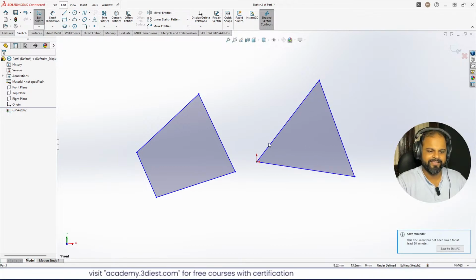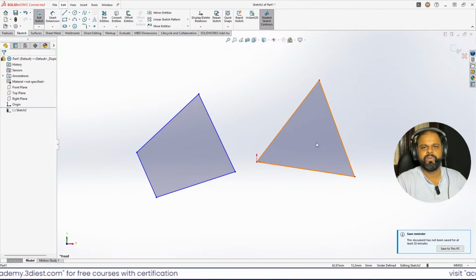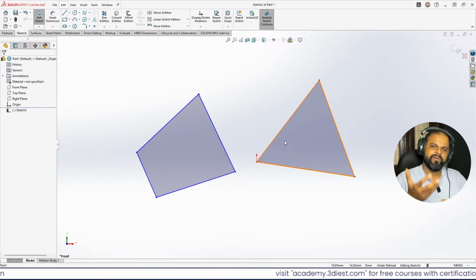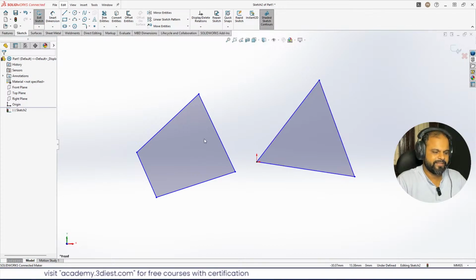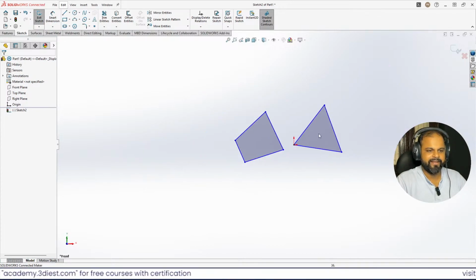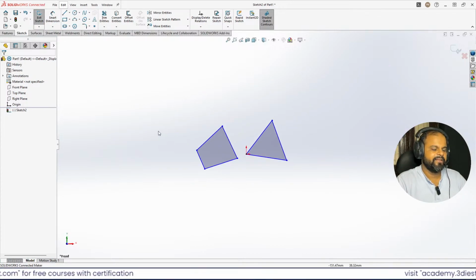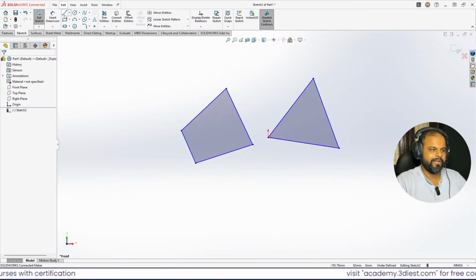So the triangle is the minimum. We can say the minimum number of entities required to create a closed area, right? And then the rectangle, and then again that number goes on increasing, increasing, and increasing. So it's up to you. So this is how we basically do it. As you can see, this is my rectangle and this is my triangle. So it's a very simple tool, this line tool.